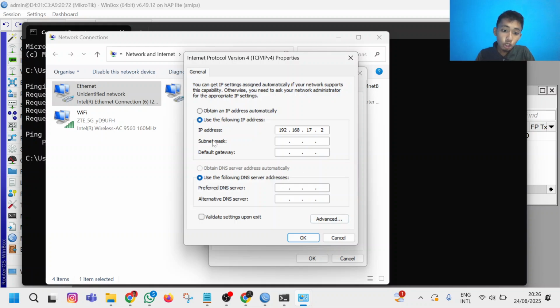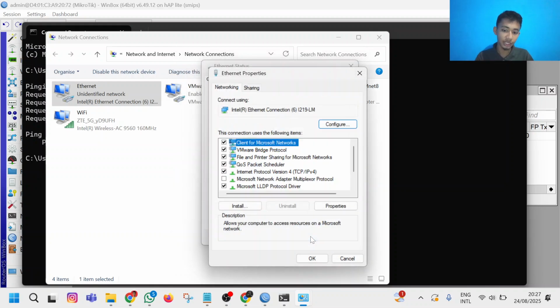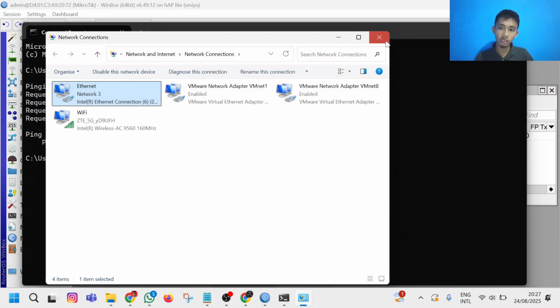On the subnet mask, it's going to fill out automatically. That is nice. After that, on the default gateway, I'm going to insert our Winbox IP address. And for the DNS server, we're going to use a Google IP address. The Google IP address is 8.8.8.8, and the alternative is 8.8.4.4. After that, we click OK to save the settings. OK again. Just close this.